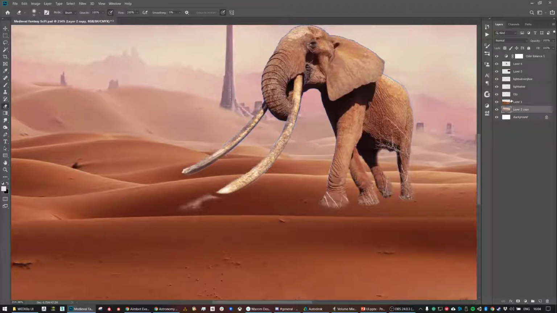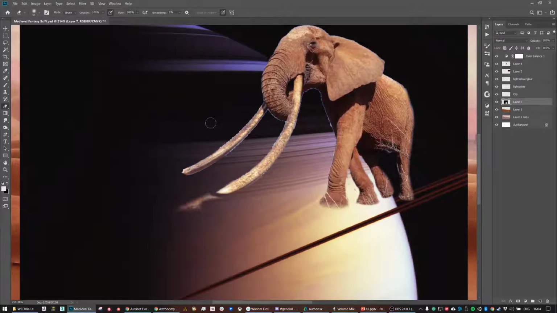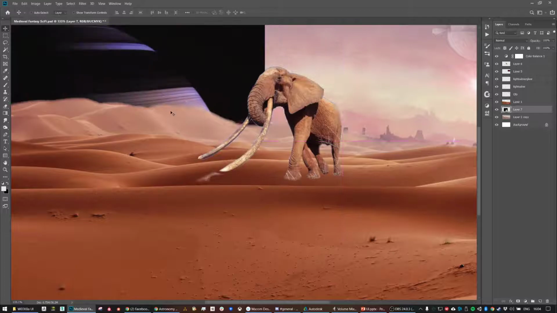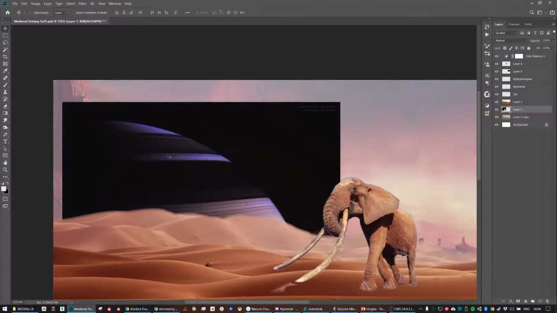So this is completely legit, what I'm doing right now. I'm just going to stick that in there, and that's completely fine because it's NASA and it's public domain.